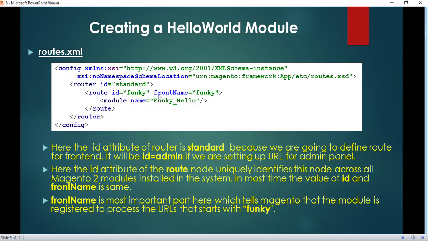So what is front name? Front name is the most important part here, which tells Magento that the module is registered to process URLs that start with funky. So every URL will start with funky, and this module is going to handle it.